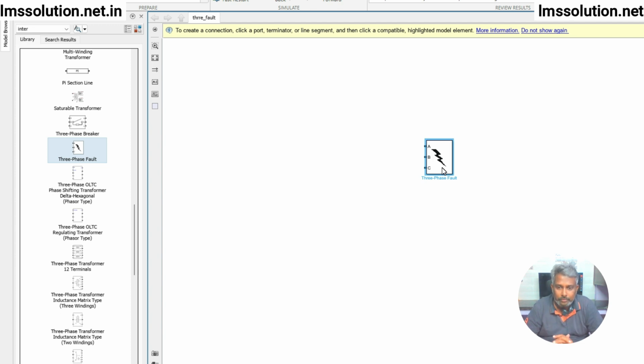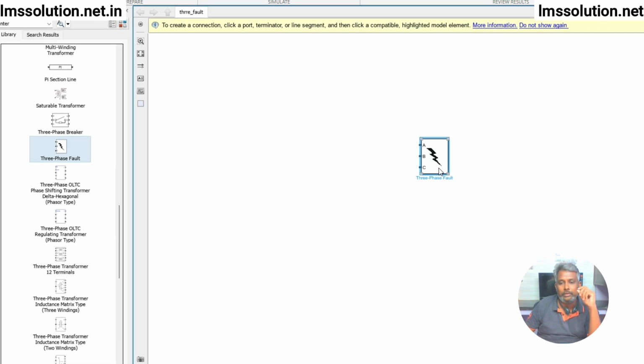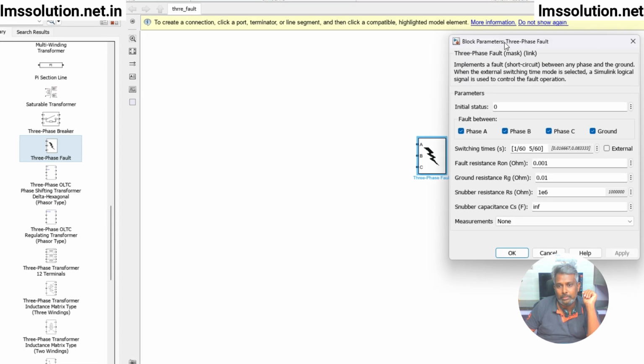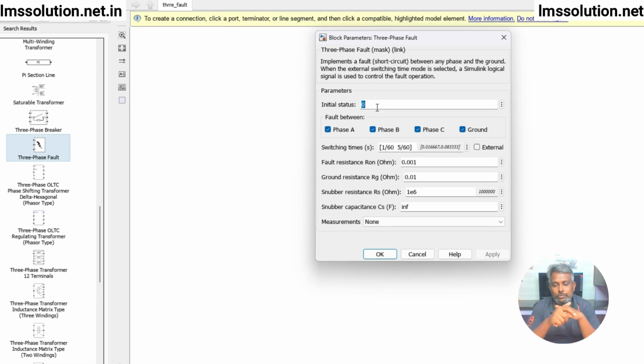So what's the use of this three-phase fault? If you want to test an AC system under different fault conditions, to see what happens to the system during a fault event, we can use this three-phase fault block. When you click the three-phase fault block you can see the options. Initial state equal to 0 means no fault will be created at the initial condition, that is, at the start of the simulation.